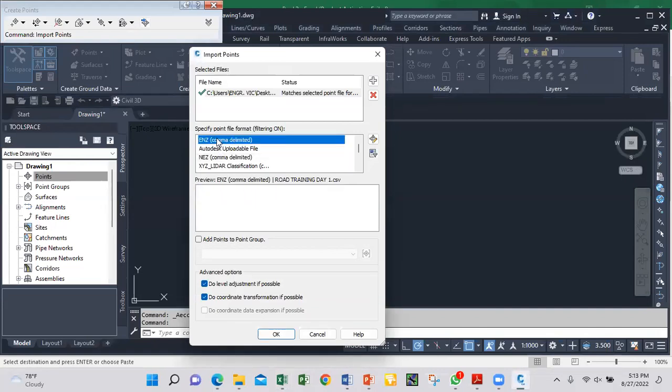So if the one coming in will match the format I'm selecting for the one coming in, I'll select this. If it's LEZ, I'll select this. So if we go down, we'll see different formats. You can see we have PENZ.